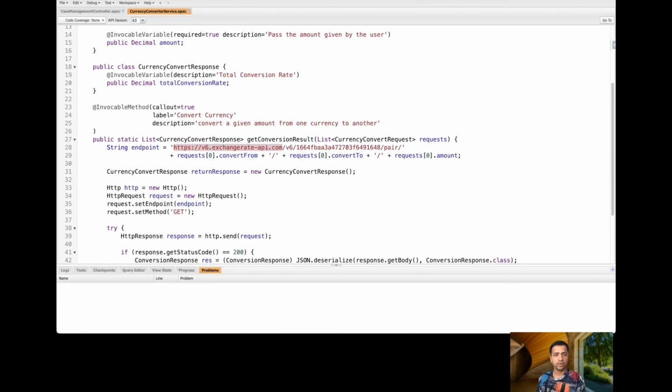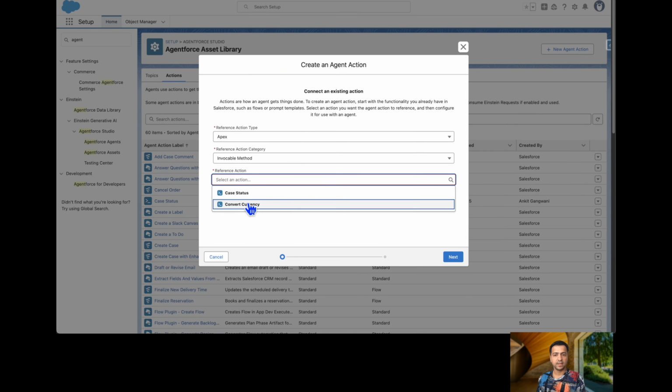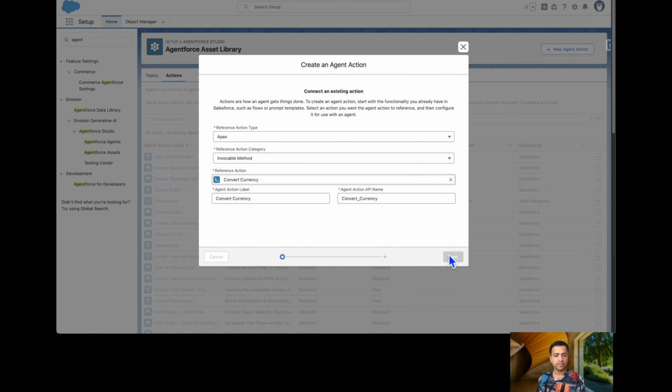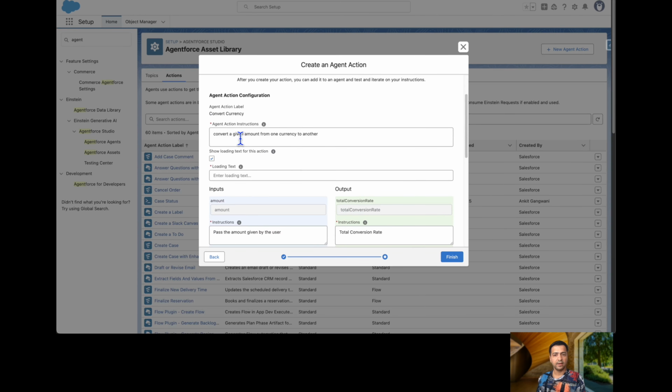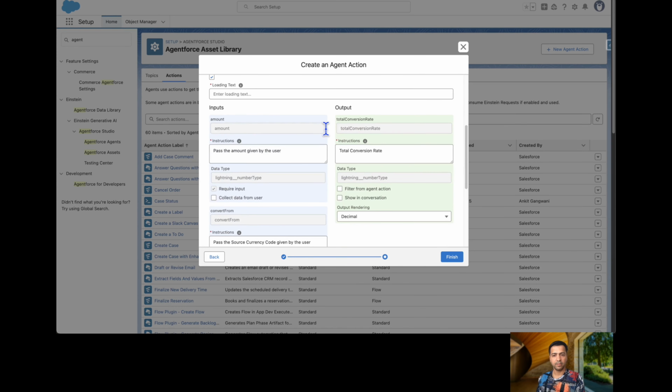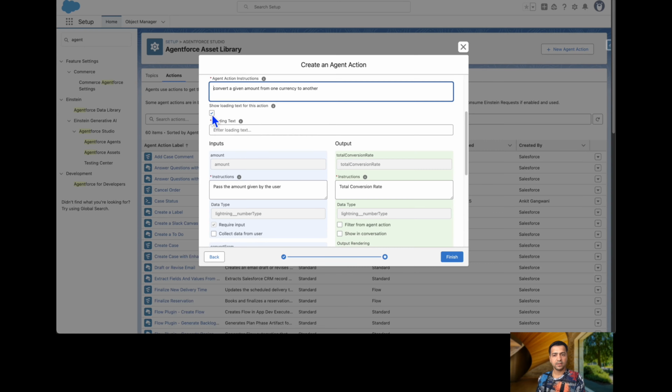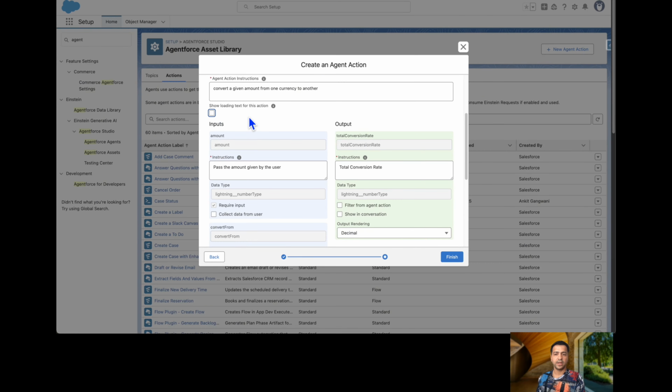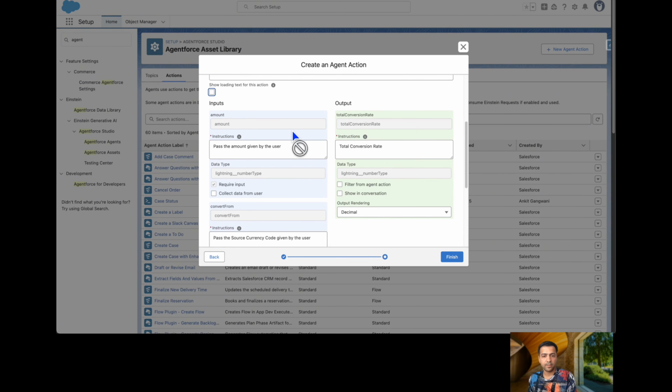If you look at the class, this label is basically the name of our class, which is Convert Currency. So I will select Convert Currency and hit next. This is the description which is getting copied from the class to the agent action instruction: Convert a given amount from one currency to another. We'll just keep it very simple. I will disable this loading text because I don't need it. And now this is the important part.